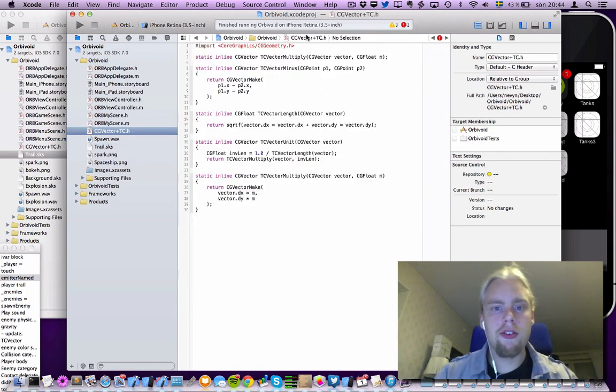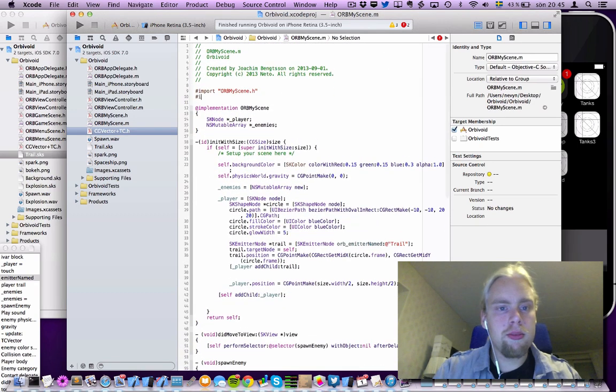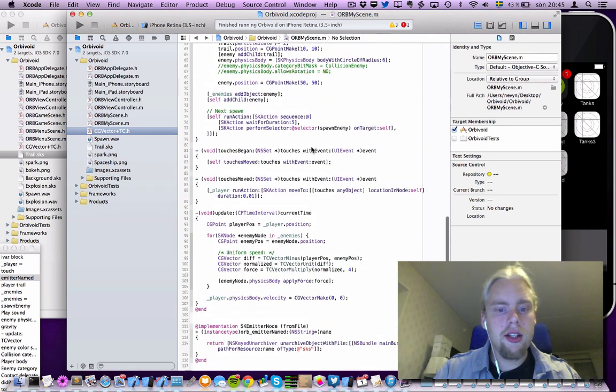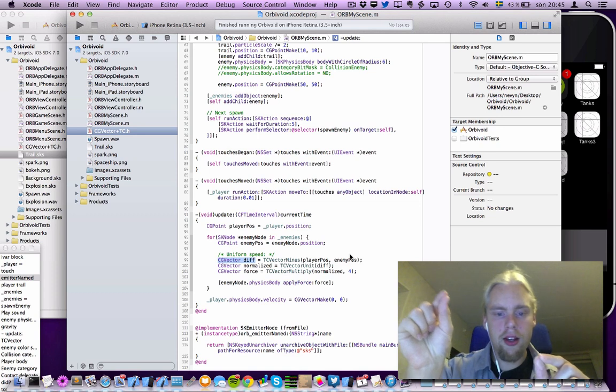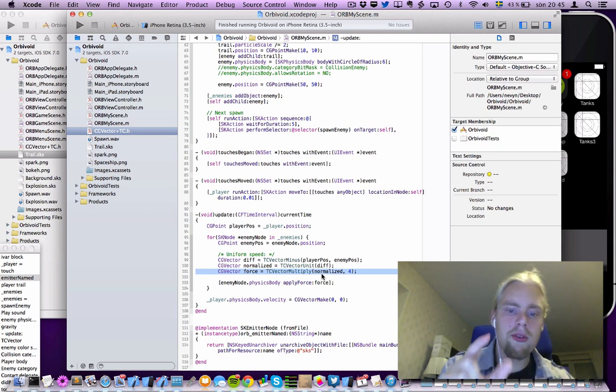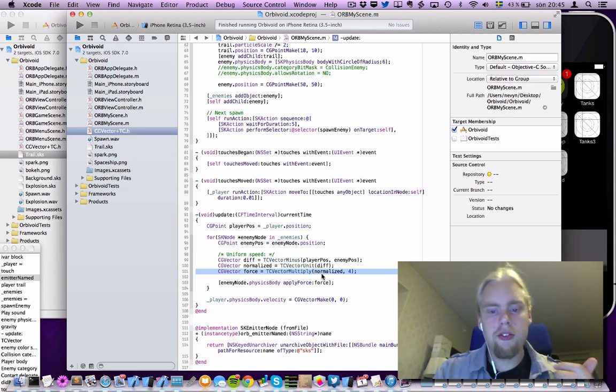And they're basic vector stuff like scalar multiplication, taking the difference between 2 points and making a vector, getting the length, making a unit vector from another vector, and so on. So we're just going to import CGVector. And now we can get a difference between 2 points. So it's a little vector between 2 points. We're going to normalize it to a standard size, and then we're going to multiply it with force. They're always moving with an acceleration of 4 units per second squared. And then we're applying that force to our enemy node.